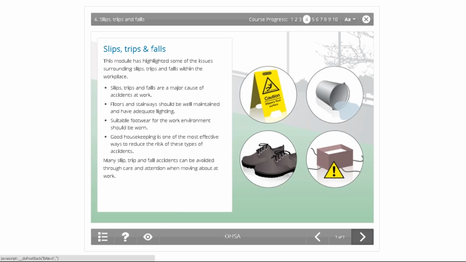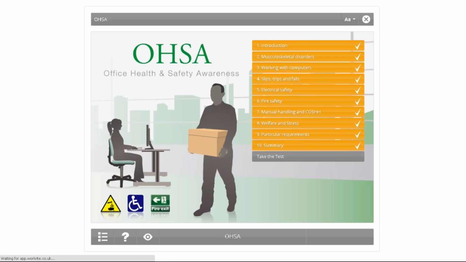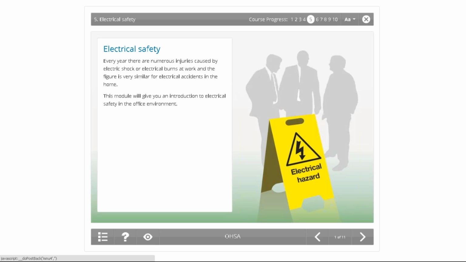So, this module has highlighted some of the issues. Slips and trips are a major cause of accidents at work. Floors and stairways should be well maintained and have adequate lighting. Suitable footwear should be worn, and good housekeeping is one of the most effective ways to reduce the risks of these types of accidents. Now we're going on to electrical safety.